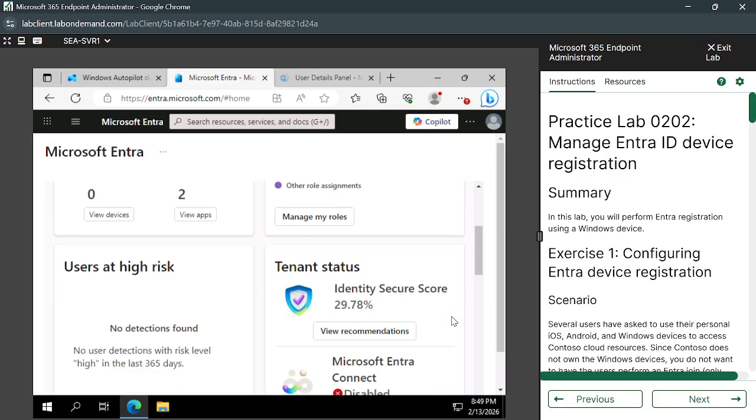You can get the trial of that also. Intra ID P1, something like the Intra ID plan one. Yeah, that is the premium one, right? That is required for this trial version. You can take it for 1 month. That will be required for Autopilot.